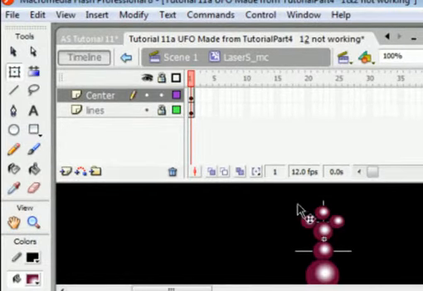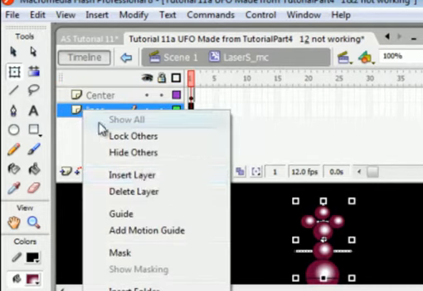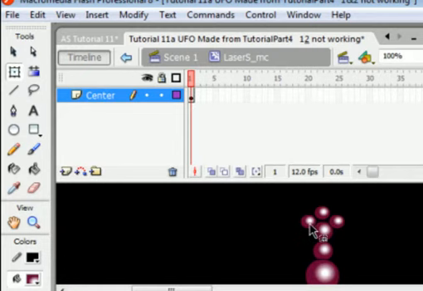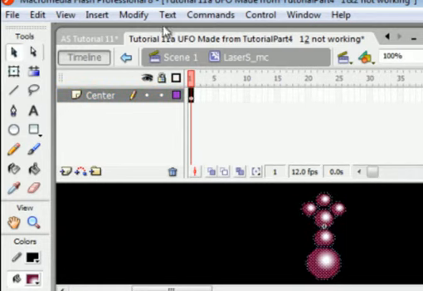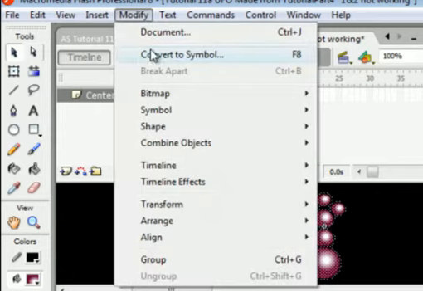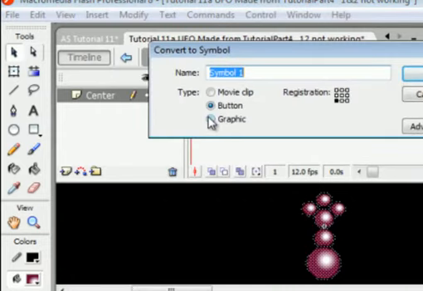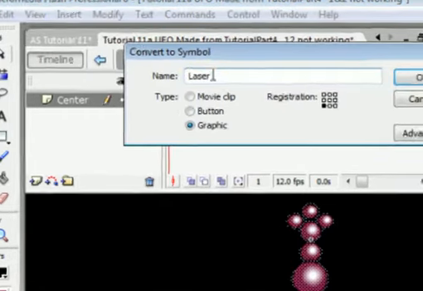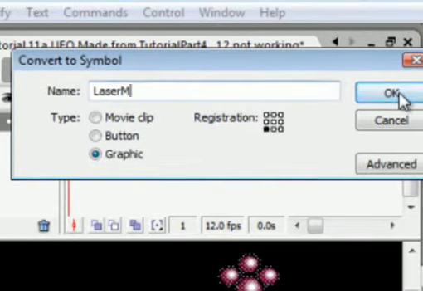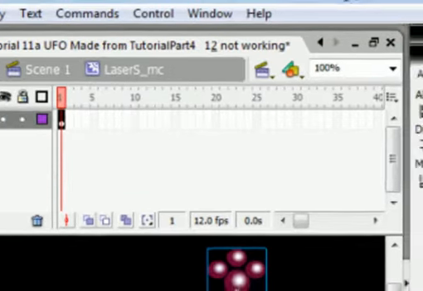That's my laser. I'm going to delete these lines here, and there's my laser. Select it all, go up here to Modify, convert it to a symbol, a graphic. Laser modified, M. Now we can send it to the stage.